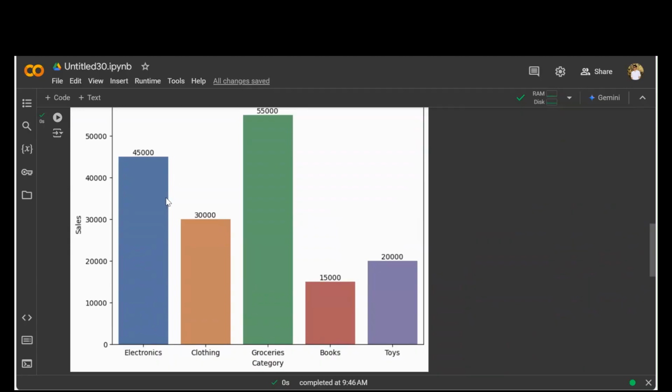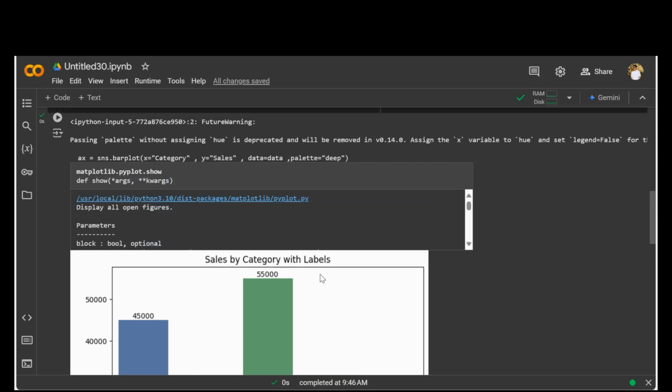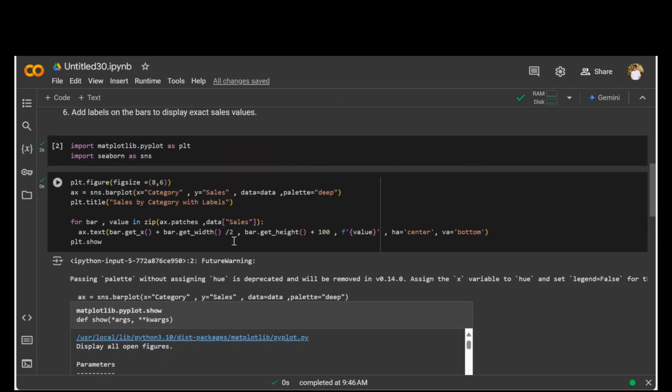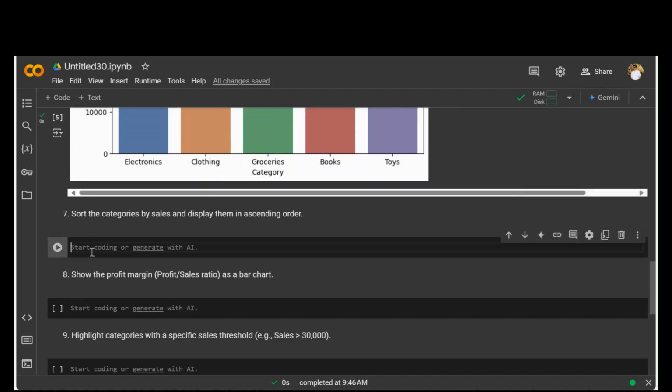You can see the values are now showing on top of the bars. Previously in the videos we have seen that when we plot the bar chart, the values were not showing. So this is basically the data values being shown in real time. And this code might seem a little bit tricky, but as you practice it will get easier for you. Okay, so the next question is sort the categories by sales and display them in ascending order.